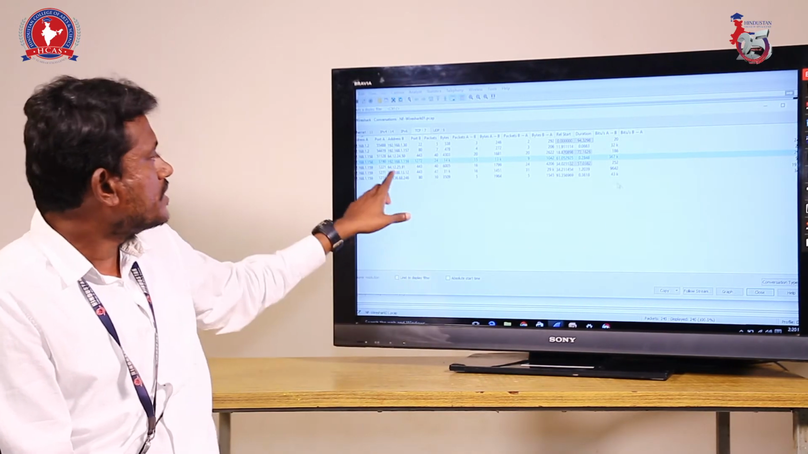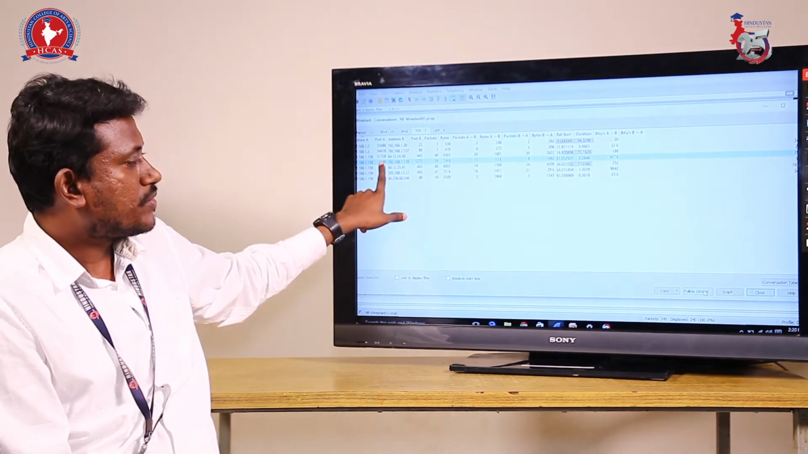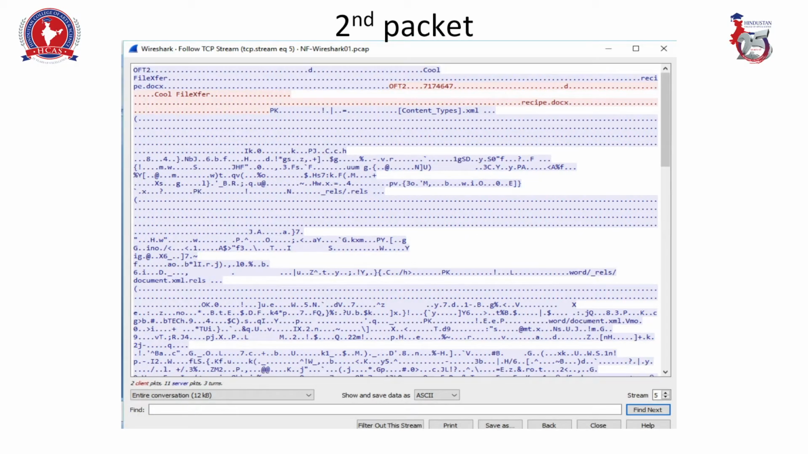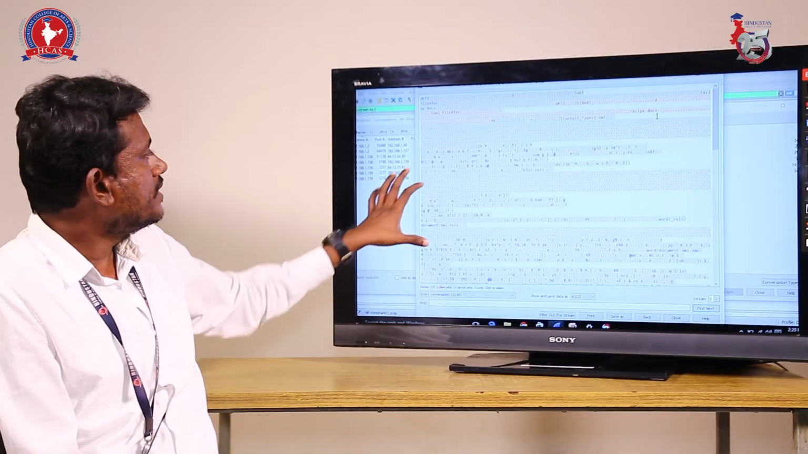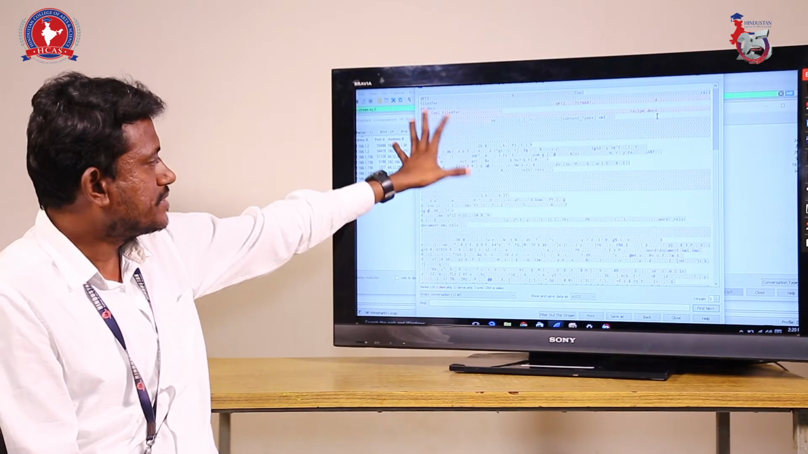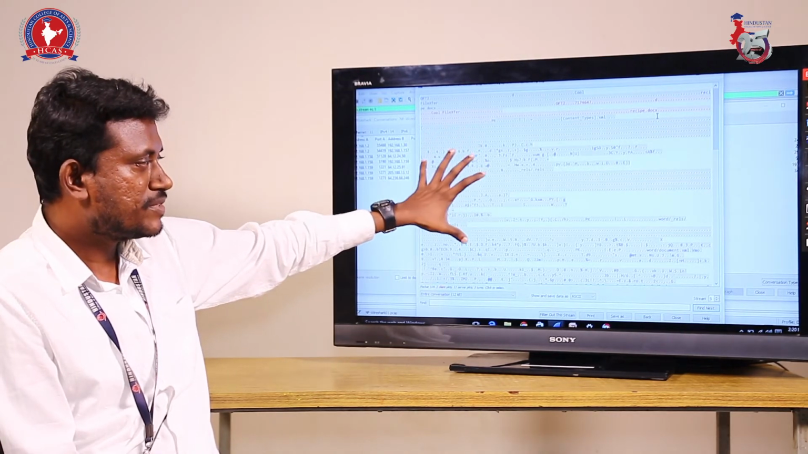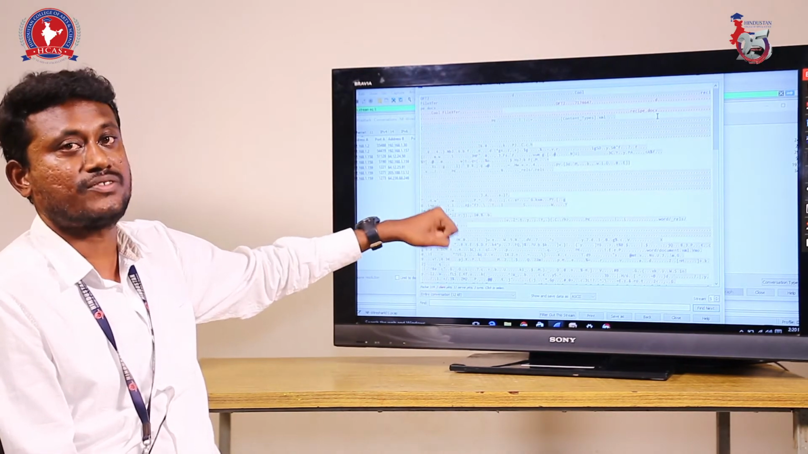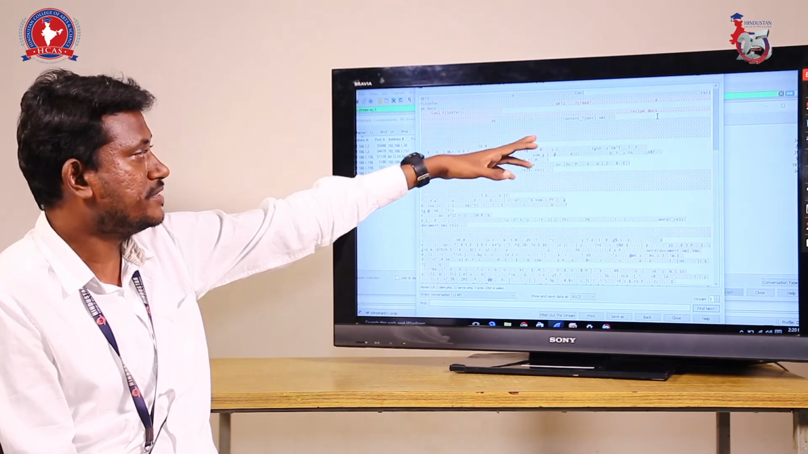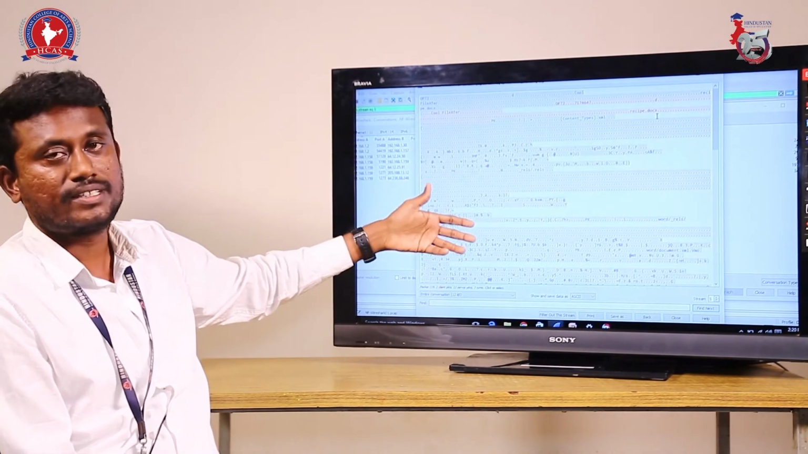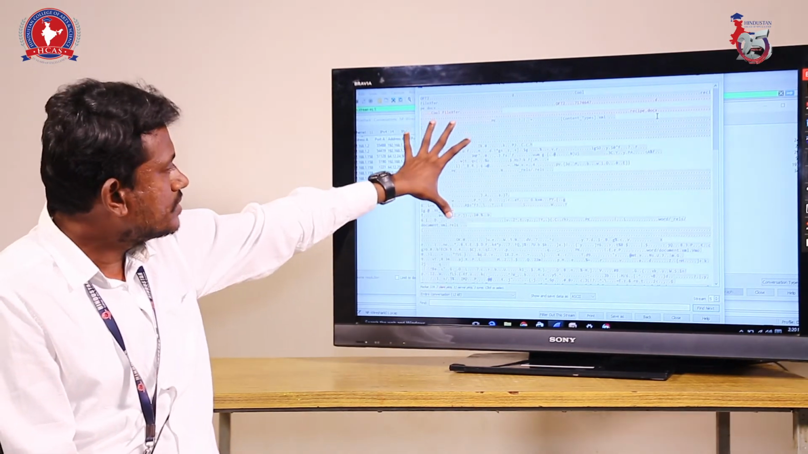So let me follow that stream. I can click that and follow the stream. This is the port number that has been used for the transfer of the file. We can see the details given, like a text data dump. Here is the original information. From this information we are going to extract the file named recipe.docx. We are going to see now how to do that. So this is the entire thing.